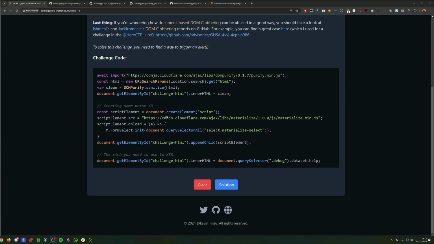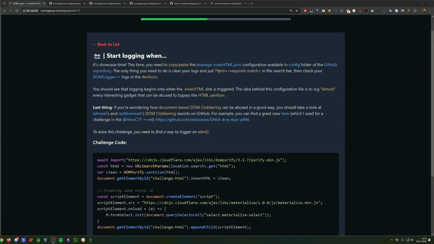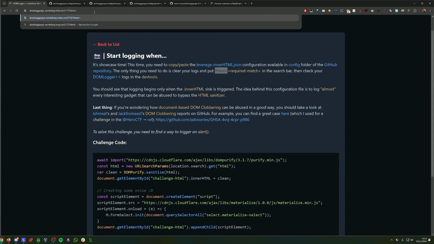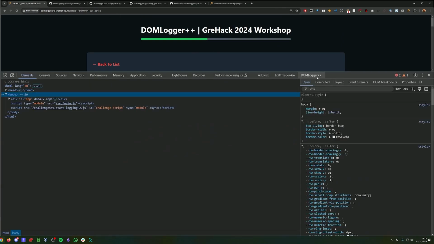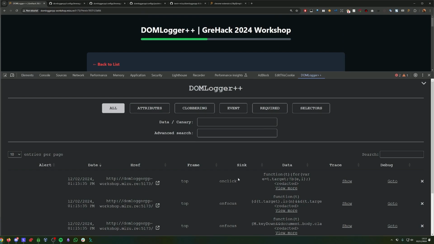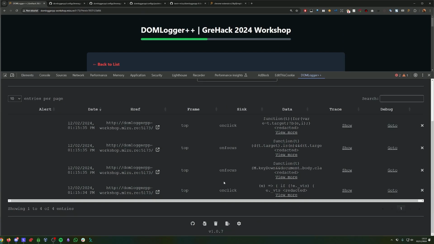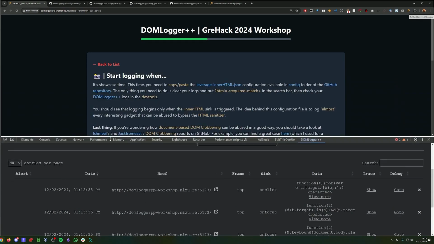So now if I look at this challenge, there is an HTML required match. So let's just have it there and do test 1 2 3 4 5 6. If I load that, go to F12, DOMLogger++ and look at my entries. I do have nothing of interest. Why is that?